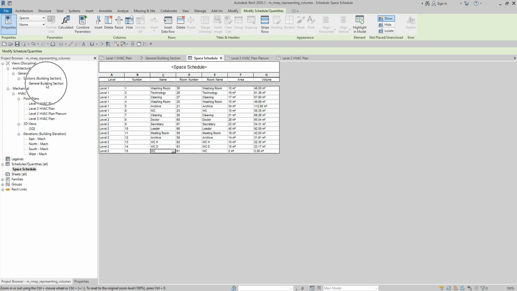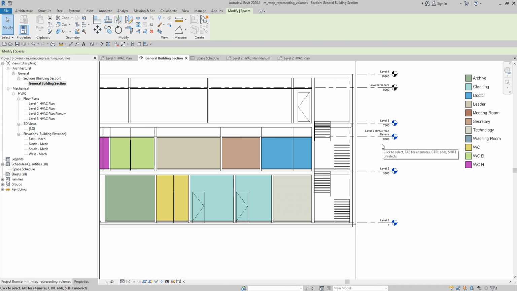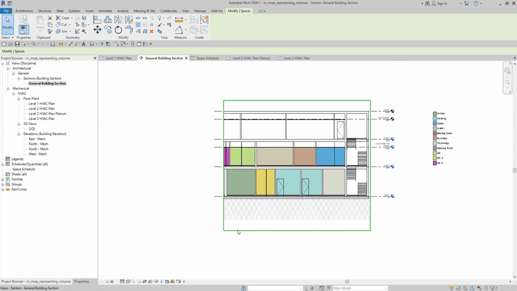Going back to our general building section, this is now how it looks. So there you have it.